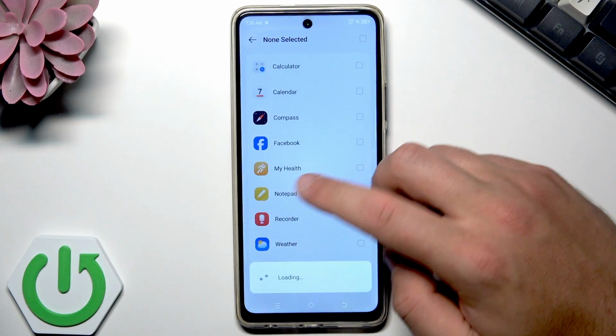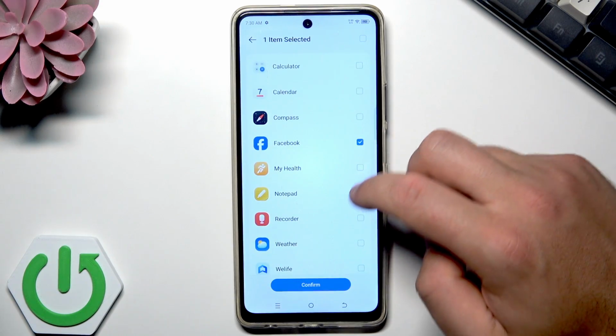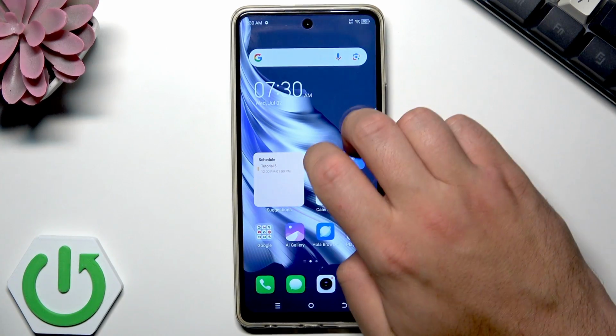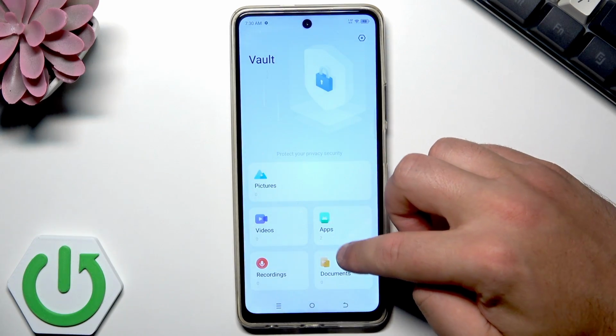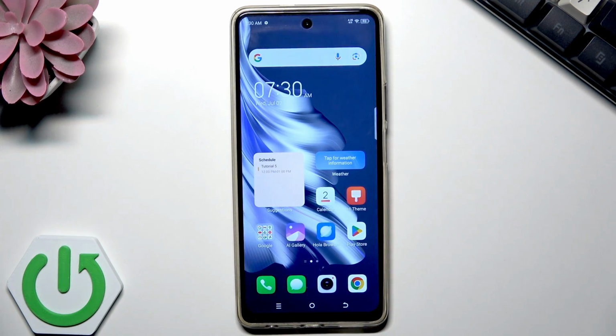You can add some more apps if you would like to. For example, in my case, it could be Facebook. Tap Confirm. That's it. Swipe up. Enter the pattern and you can use your apps. Alright, so everything went well.